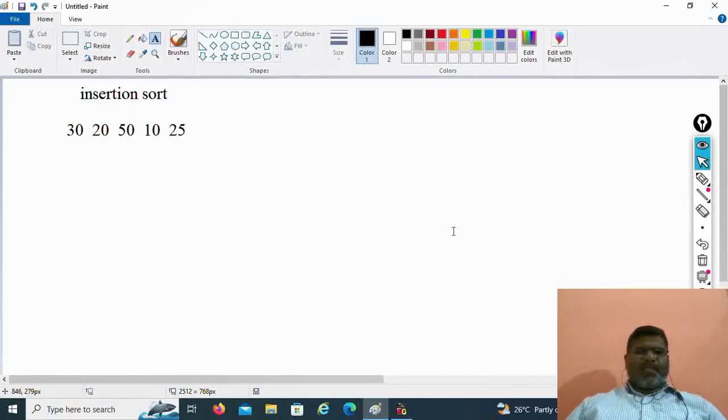Hi students, in this video we will discuss insertion sort. First of all, what is sorting? Arranging the elements either in ascending or descending order is known as sorting. In the last videos we discussed bubble sort and selection sort. Now in this video we will discuss how to sort the elements using insertion sort.